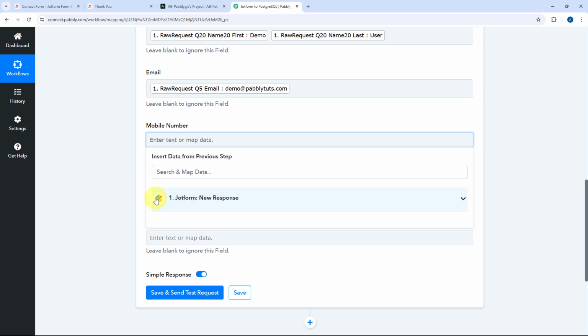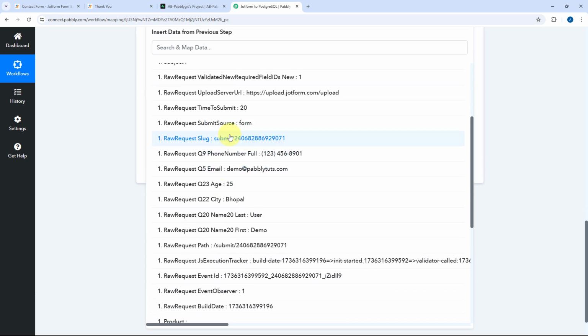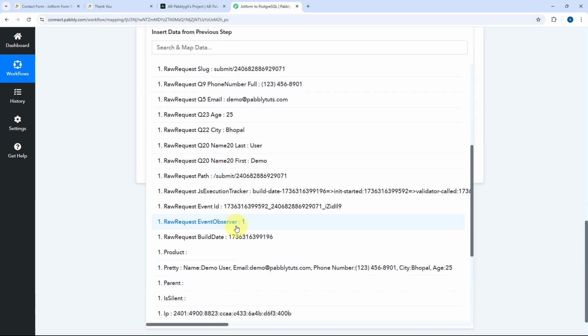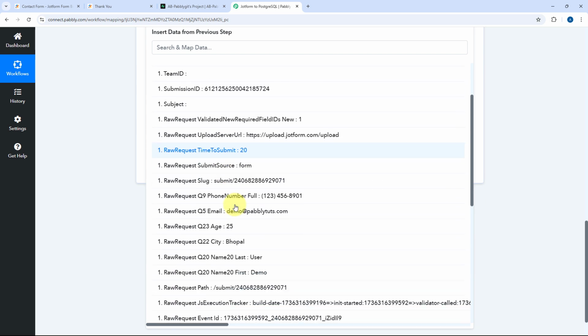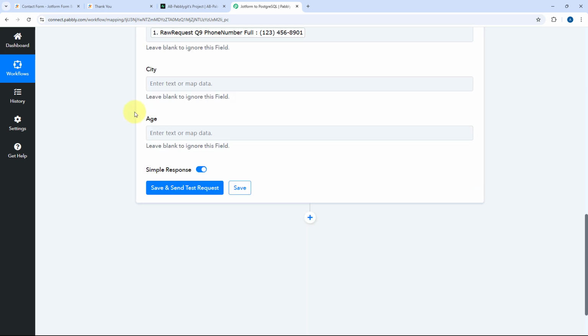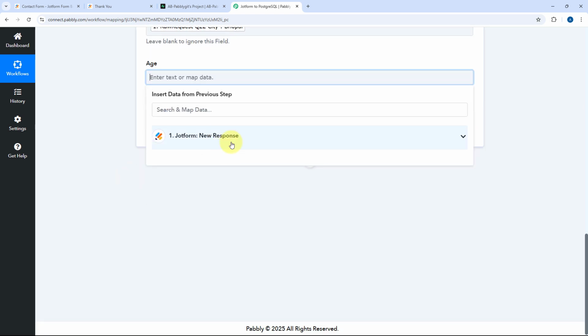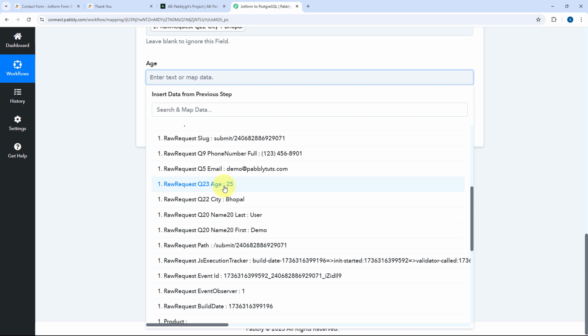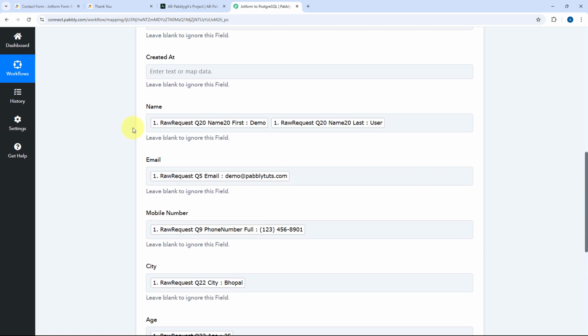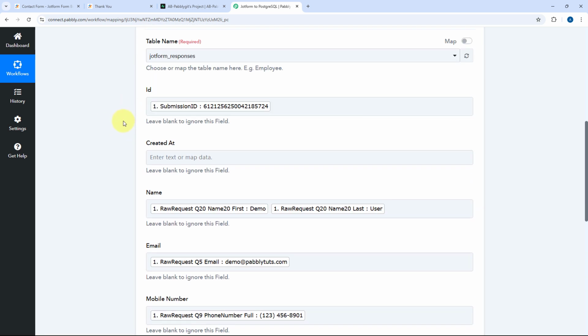We'll just map the email address. Then we are going to map the mobile number. So here is the response of mobile number. Here it is. And then let's map the city and age as well. The city was Bhopal and age was 25. So in this way, all the responses are mapped into the respective field in this PostgreSQL action step.